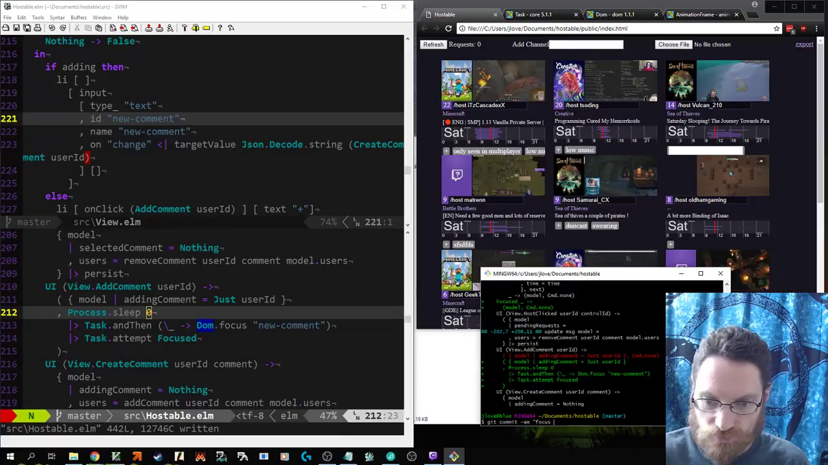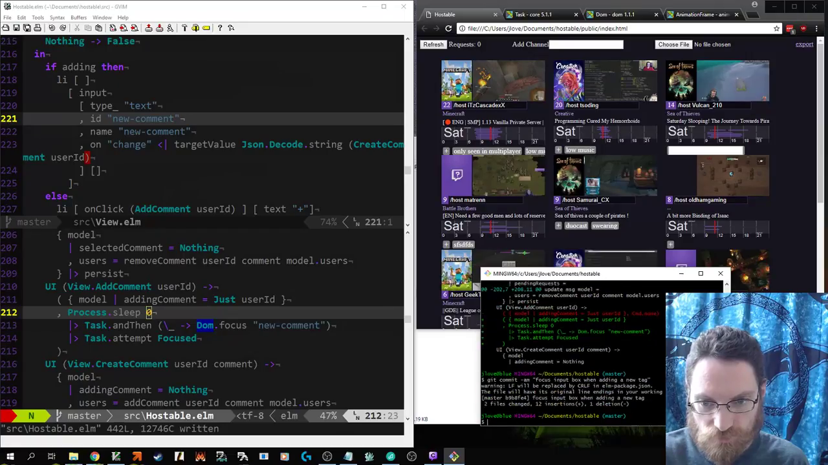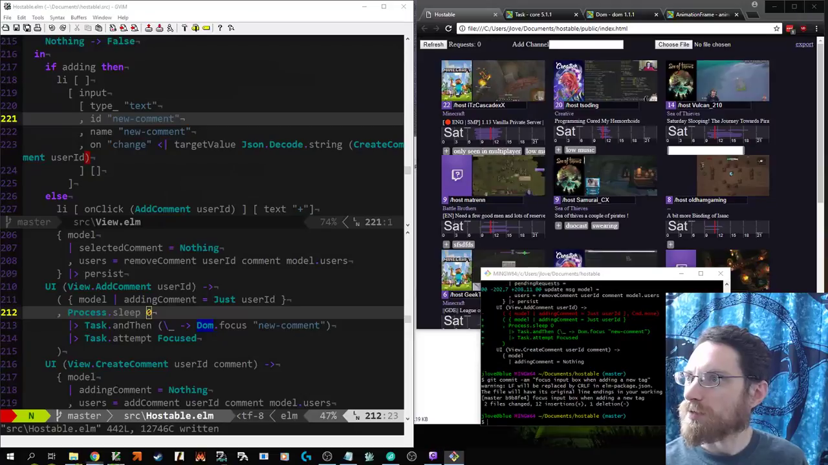Focus input box when adding a new tag. All right, a little bit of quality of life there. Checklist, input focus.